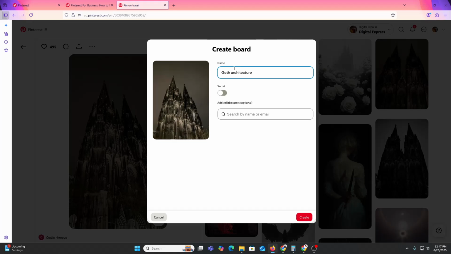For example, it could be code, architecture, or home office decor ideas, then easy recipes, morning tips, whatever you want. Just click over here, secret, if you want to make it secret. If you want to make it public, just enable it. Then you can search by name or email, and you can add a description with keywords over here. Then click create.